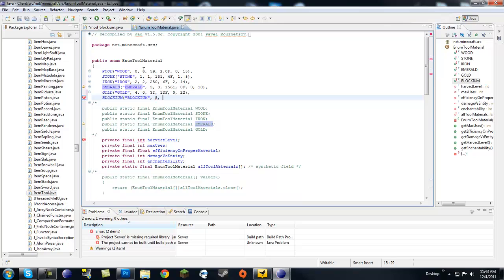Now the next one is, what can it mine? Or like, up to what material can it go? See, like wood is 0, and that can go up to stone, coal. Stone is 1, meaning it can go stone, coal, and iron. Iron can go all the way up to diamond. Emerald, which is diamond, can go all the way up to obsidian. And then gold can only go up to stone and coal, so let's go ahead and make it 3 so it can mine everything like diamond can.